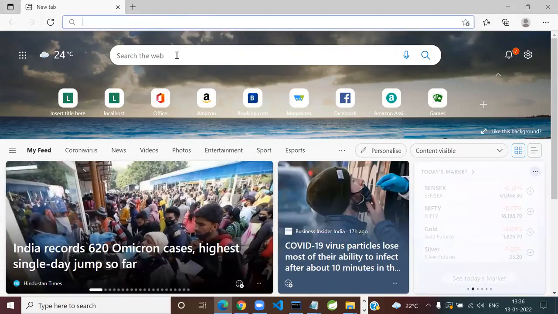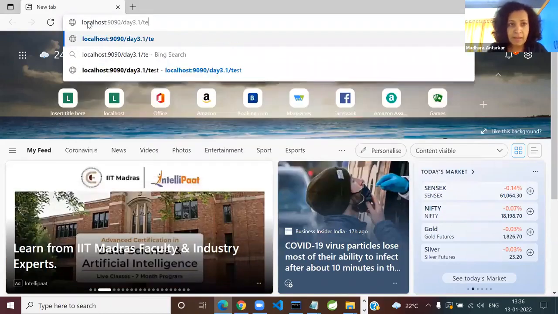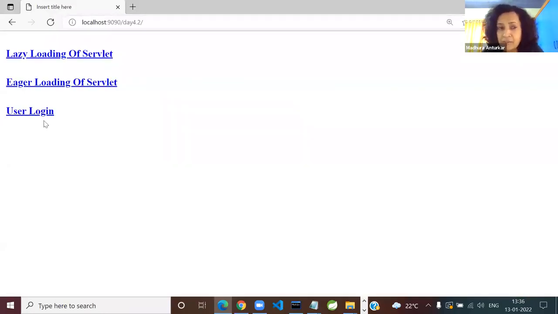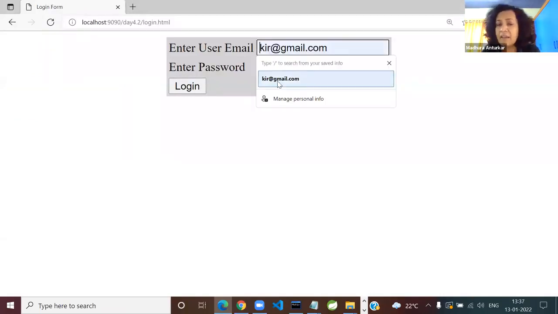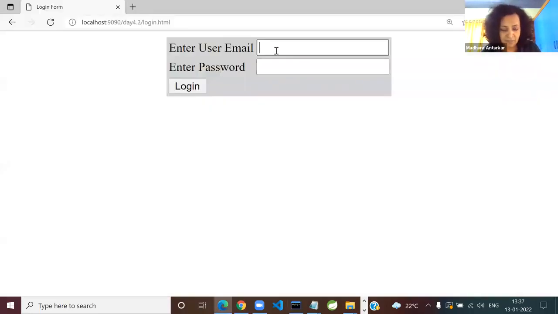So let's try this. What I want to do is localhost 4.2. Okay. If you log in using the same credentials, it will work, because cookies are enabled. But in order to not cause confusion, let's log in as another user. You can log in as kiran@gmail.com also, of course, but just to show you two different users, 4235 is her password.